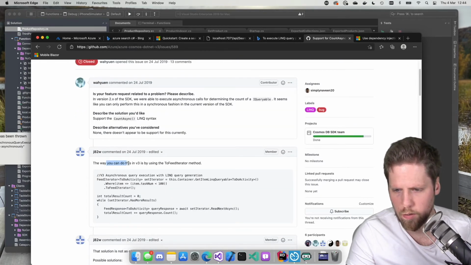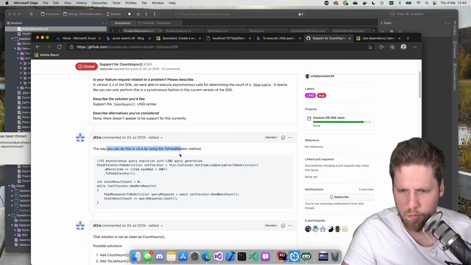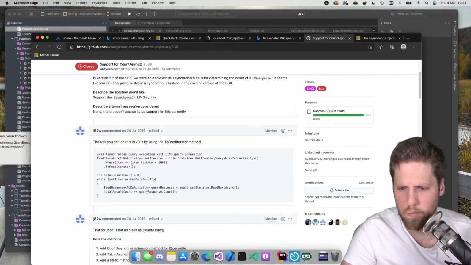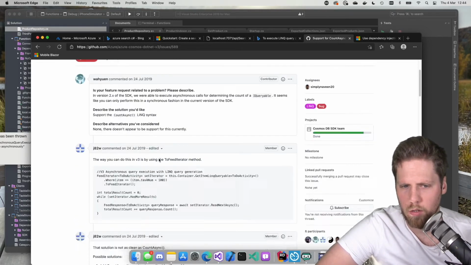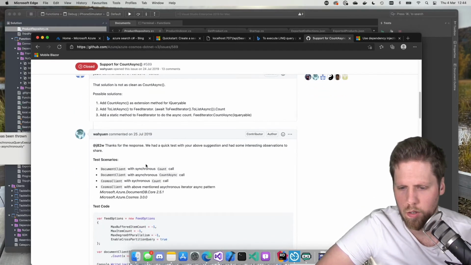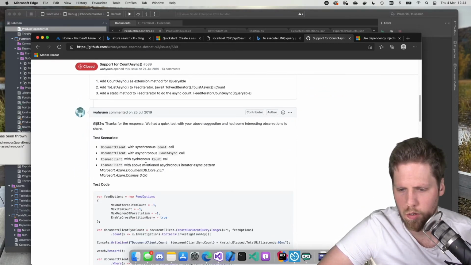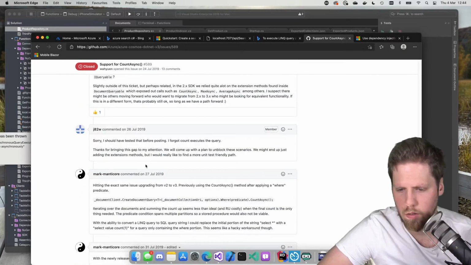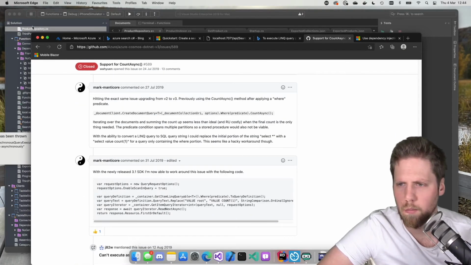The way you can do this in V3 is using ToFeedIterator. Where? But I don't have a where. I have a SingleOrDefault. Maybe I have to use a where.